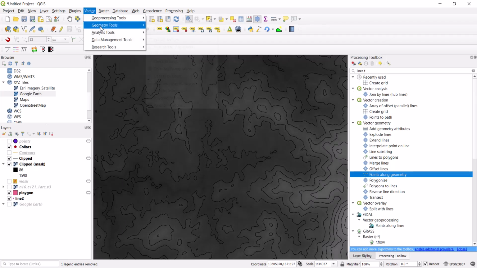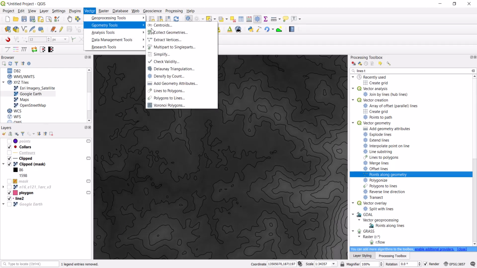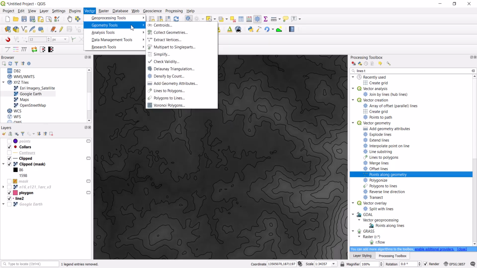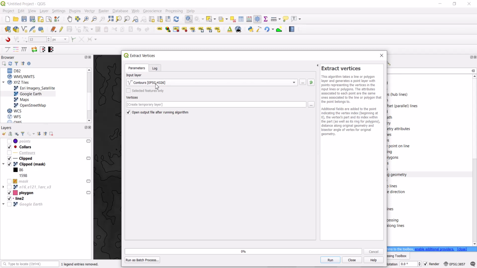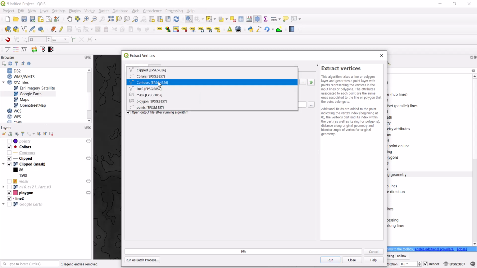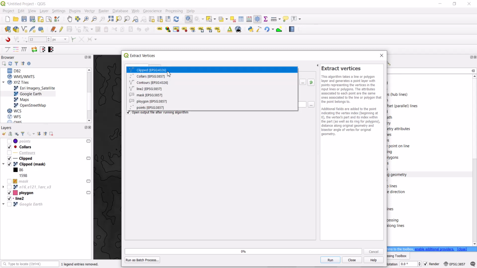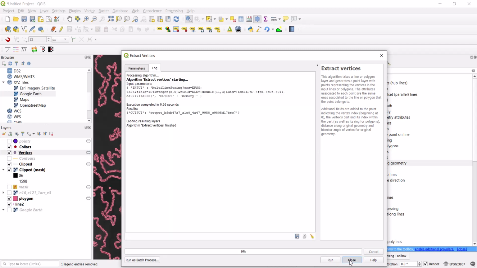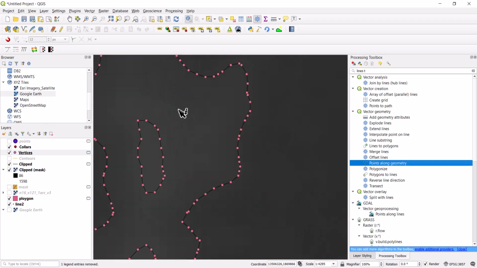So if we go to vector here, you can see that we have extract vertices. Basically, that's what we call vertices. You need to know that specific keyword in order to search for it in here. Vertices are basically the points that make a line, so we need to extract them. We need to choose that clipped contour, because it is smaller than the contours. Let's click on run, and you can see now we have all these points.